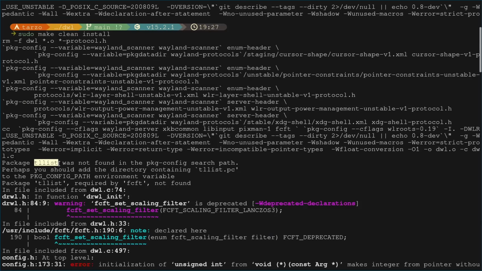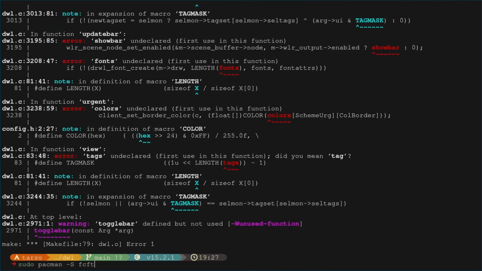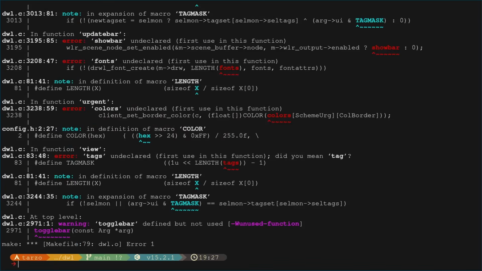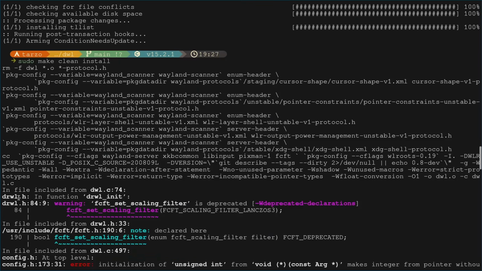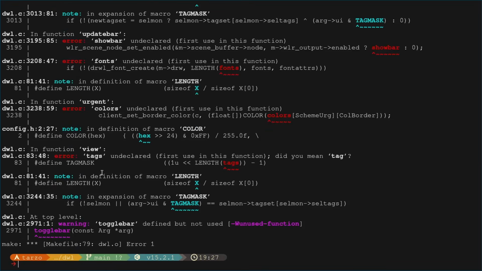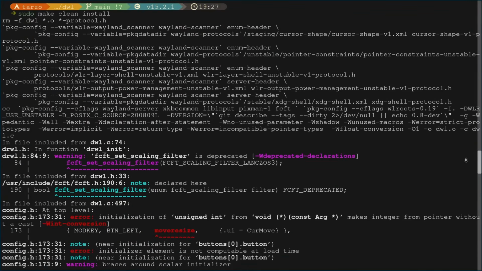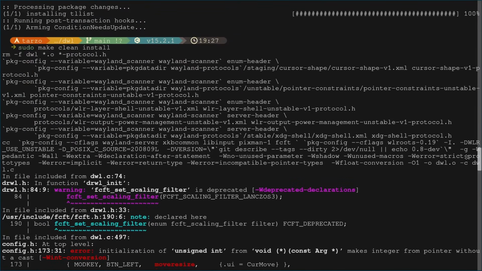Package DL list. So sudo background -s DL list. Okay, there is a package called DL list. I didn't know I needed that. Okay, what do we need now? Let's configure. I think it's mostly because it's a newer version. I have no idea what this is and what it's doing.